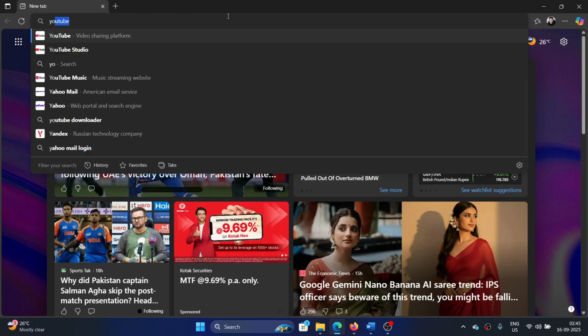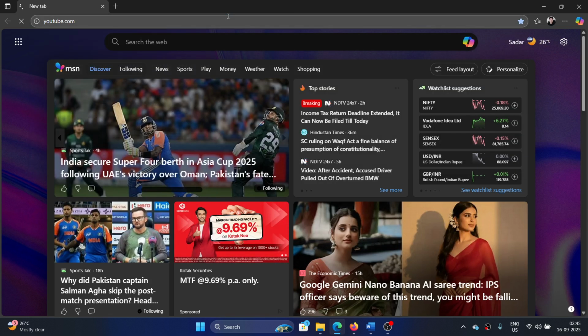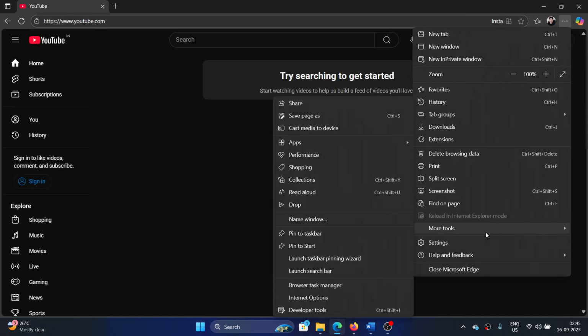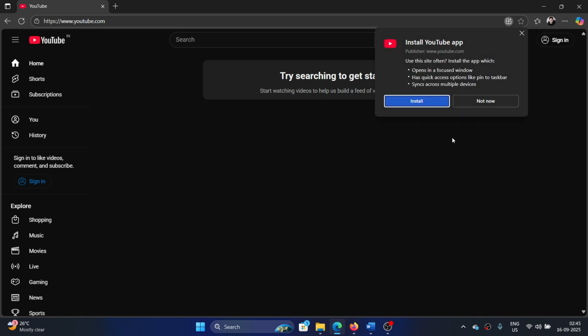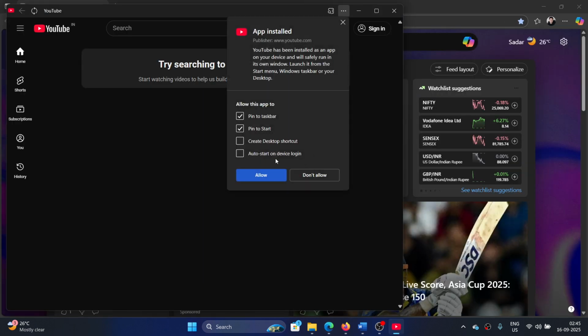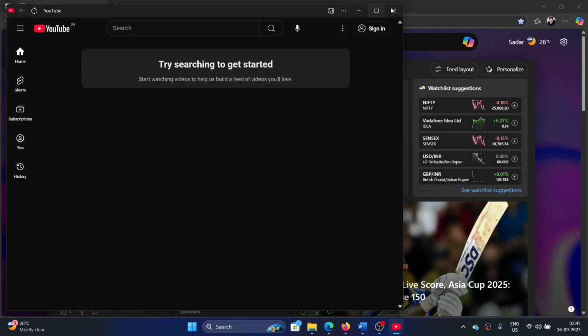We don't need to sign in as such. Go to youtube.com on the Microsoft Edge browser, not any other browser. Click on these three dots at the top right corner, select More Tools, select Apps, and click on Install YouTube, and then click on Install. Now, this will install YouTube as an application. You can also create a desktop shortcut.